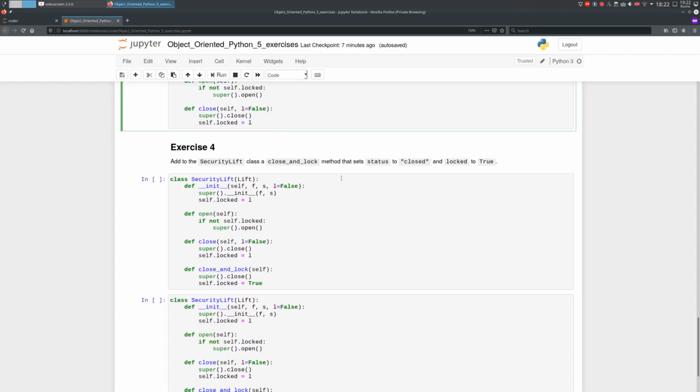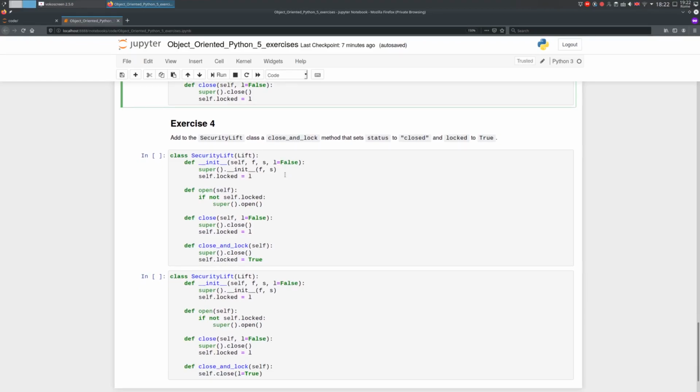The fourth exercise is add to the security lift class a close and lock method that sets status to closed and locked to true. This can be solved in two different ways. So the first one is to just add close and lock, call the super close method, and then to set self-locked to true.